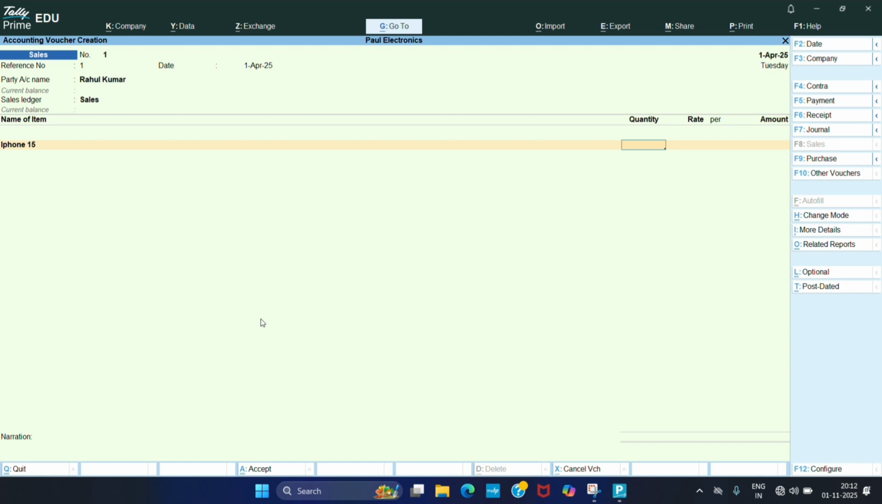Now quantity. Suppose I'm selling two iPhones of rupees 60,000 each. So here 1,20,000. Okay. And now when you sell goods, what do you apply?